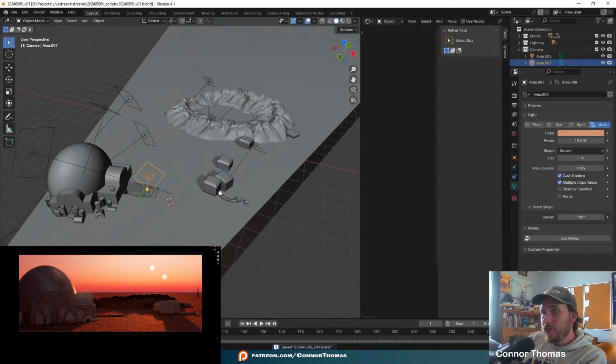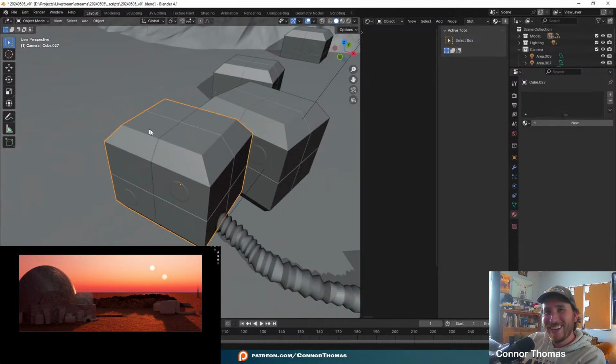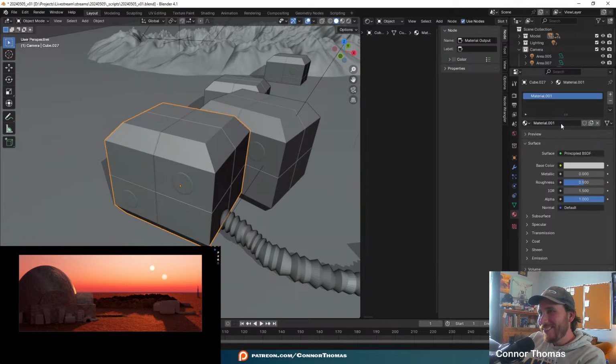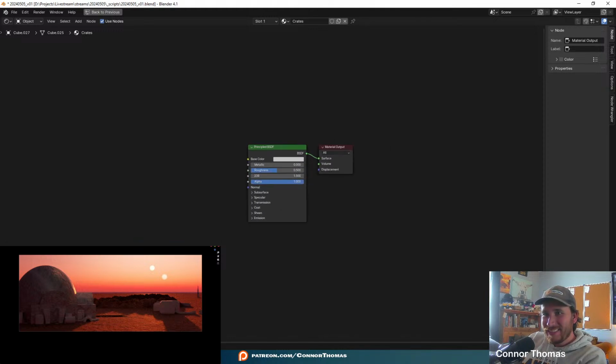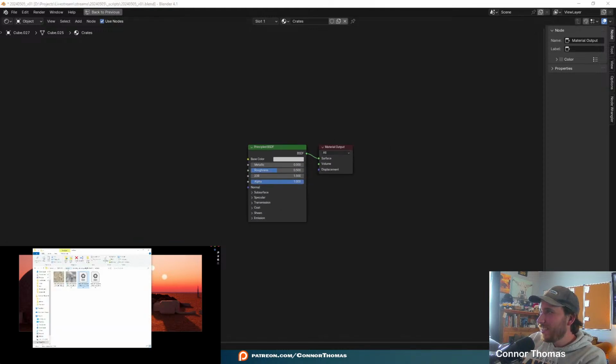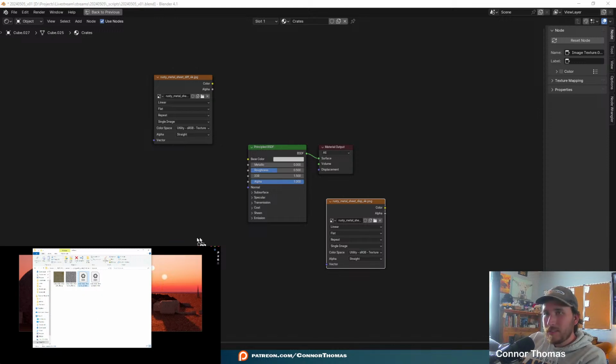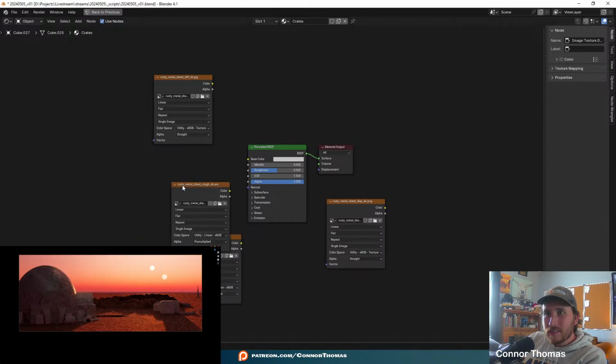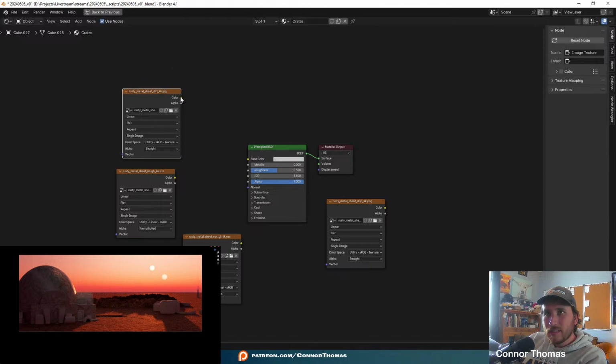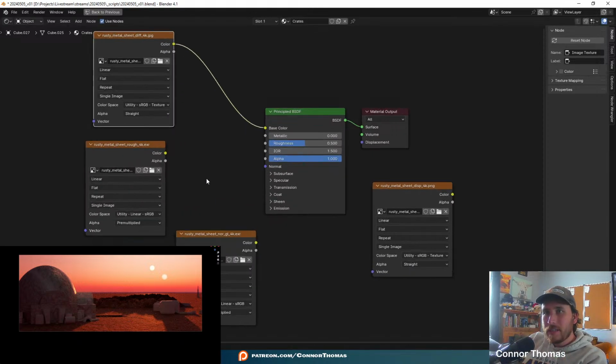I can feel my energy draining right now, and I don't know why. Oh, man. Let's add crates here. Let's see, I'm going to add in this rusty metal material that we grabbed earlier. And I'll just start building this out as well. Displacement, normals, roughness. And let's plug all of this in real quick.